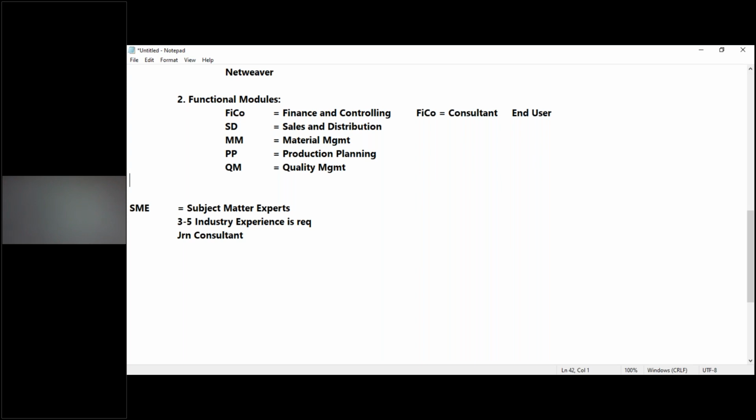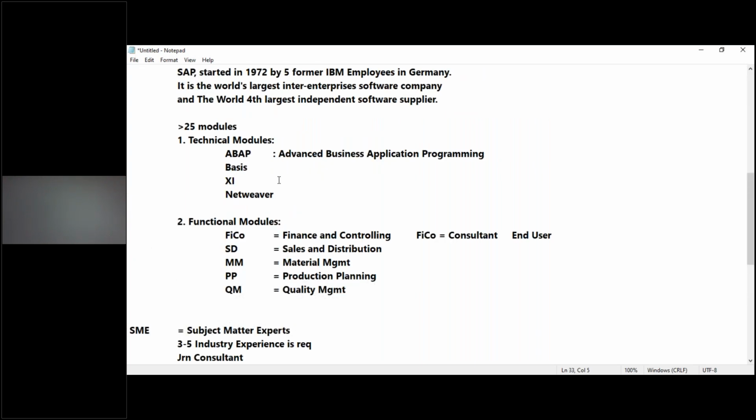Maybe people have doubts like, sir, ABAP consultant, sir, technical module full form. So the technical module full form XI means Exchange Infrastructure. Is it clear?